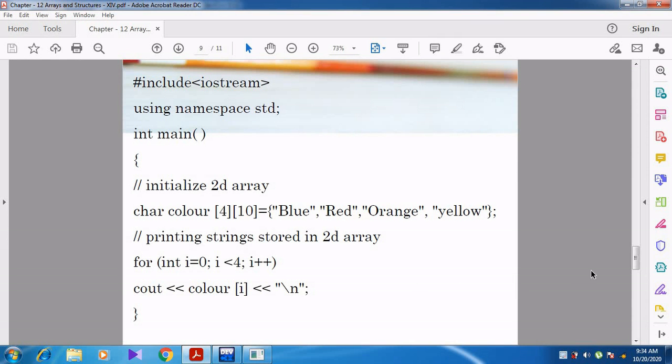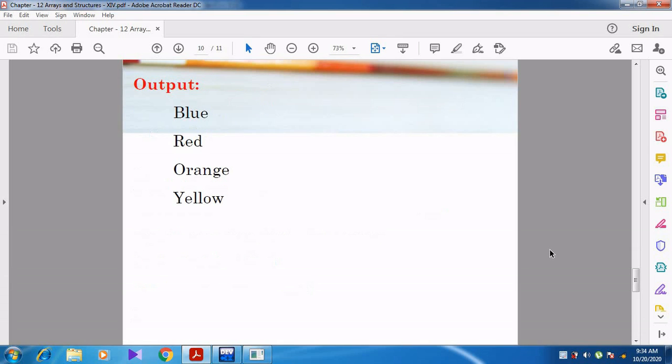An array of strings is represented by a two-dimensional character array. Here the two-dimensional character array is given as color[4][10]. 4 is the maximum number of strings, and each string has a maximum length of 10, so 9 characters it can occupy. The last character is reserved for the null character. Now you can see the output here: blue, red, orange, and then yellow.